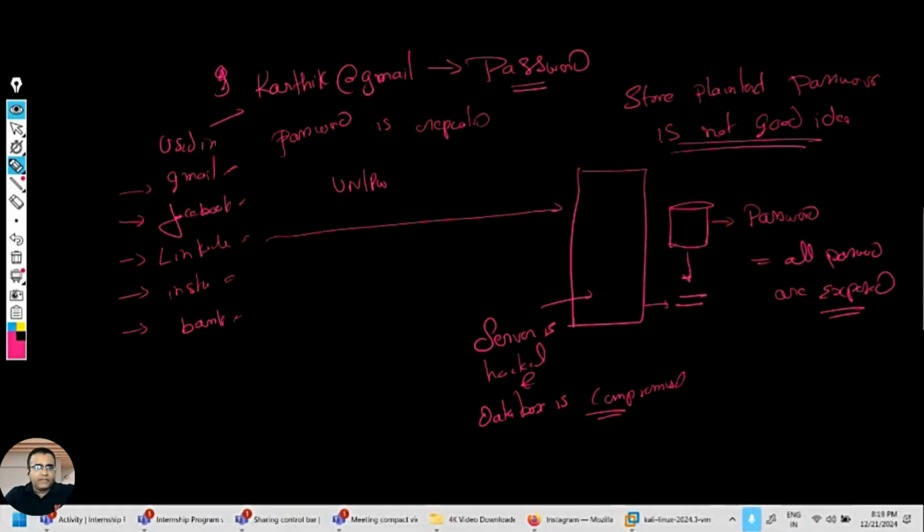You should have a unique password for each and every portal, right? For every platform you're using, you should have a unique password. But people will not do that, right? People like to use the same password again and again in different places. Okay, this becomes a major problem. And how do we recover from this situation? Even if my database is lost, the password should not be disclosed. How do I achieve this?